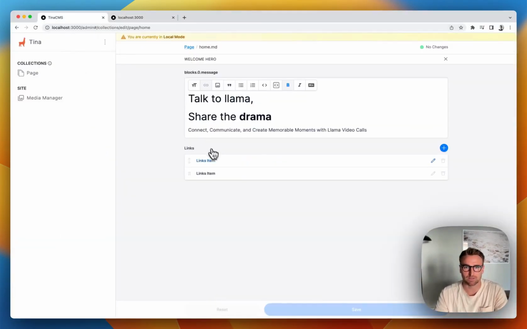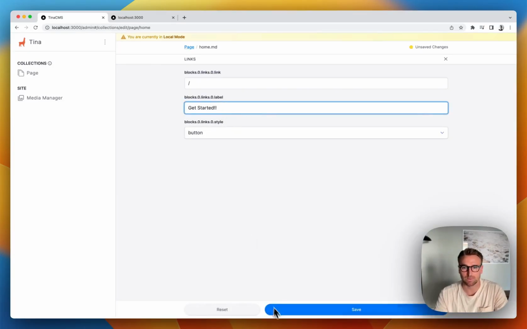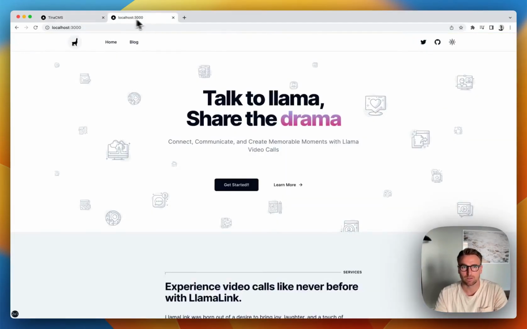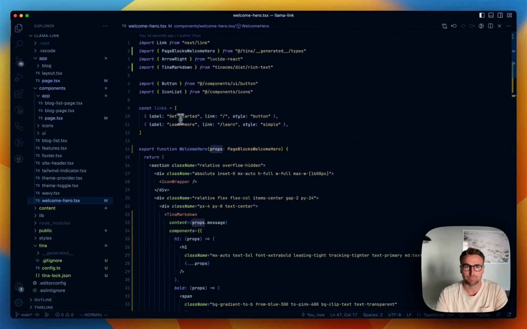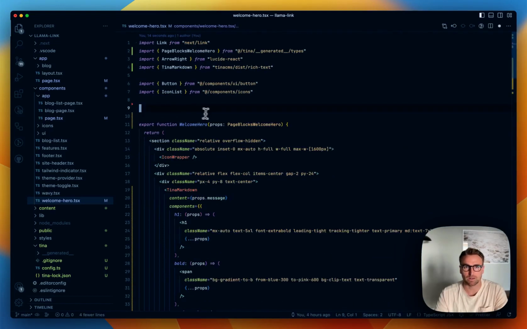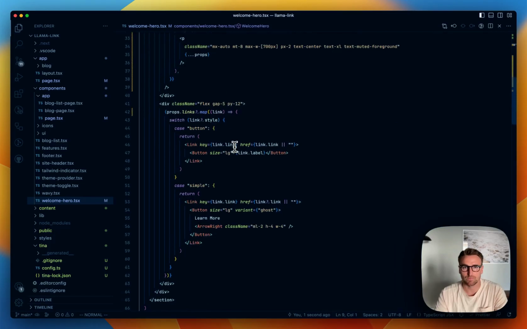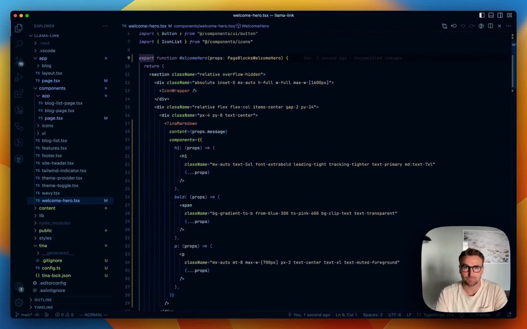Let's just test the links. Get started, exclamation point. Yes, okay. So previously those links were being powered by a local variable, and this is no longer needed. So this thing has kind of come to life.